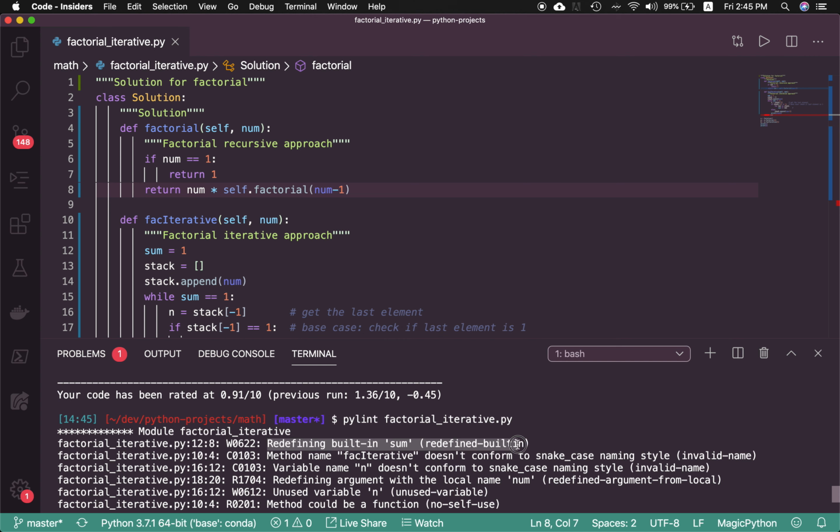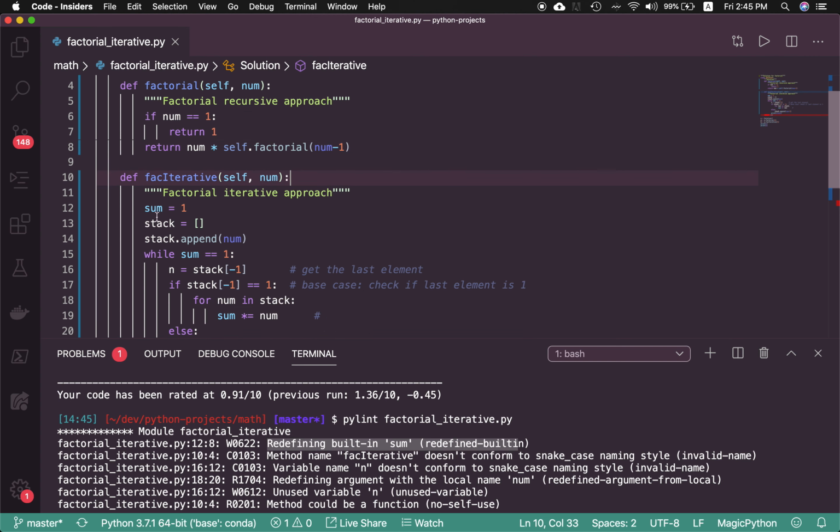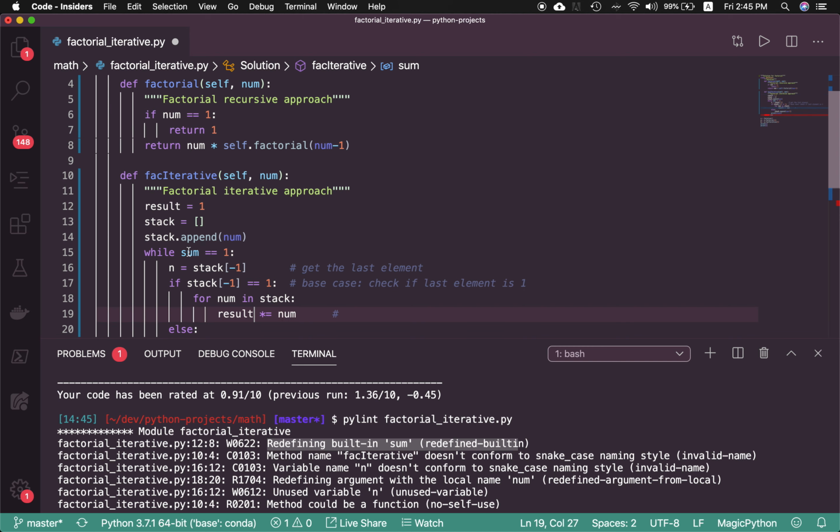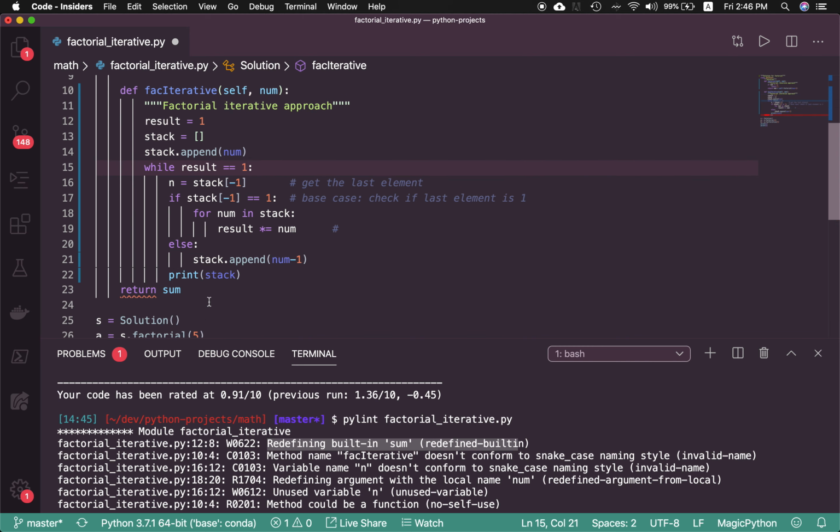Built-in sum, redefined built-in. Oh, it's a built-in. Never occurred to me. I was using other stuff like list. I know it's a built-in, but it was highlighting here. It never occurred to me that this was a built-in. Thank you, Pylint. Let's change that to something better. Actually, this should be result, not really sum, because factorial is multiplication. We should maybe have put product. That's bad variable naming, I guess. Return that result.